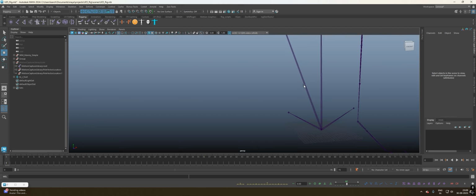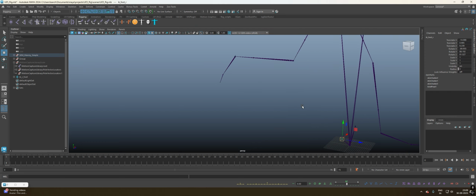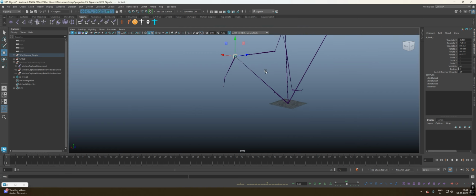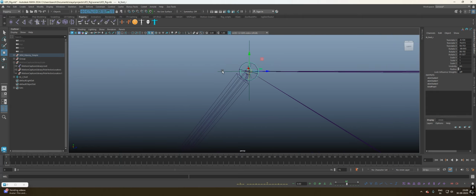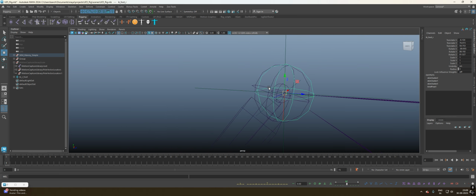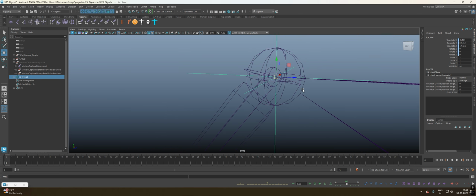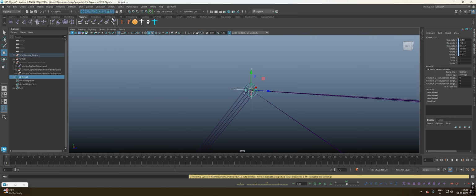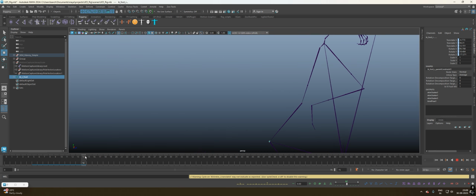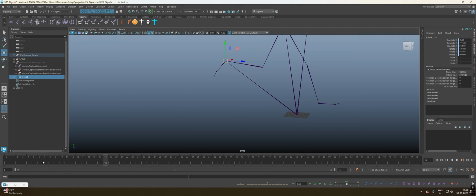Now we'll click on the right IK foot bone, press and hold V, and snap it to the foot bone. Now we'll first select the locator, then the bone, then click on constraint and parent. Now you can see the IK bone will follow the foot.